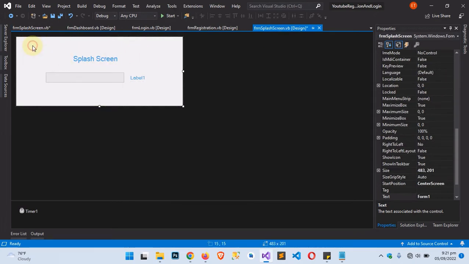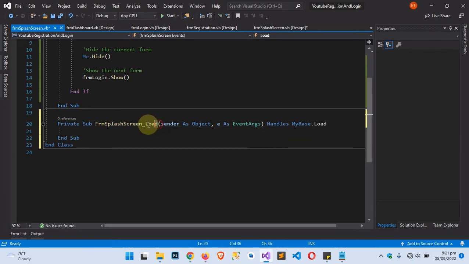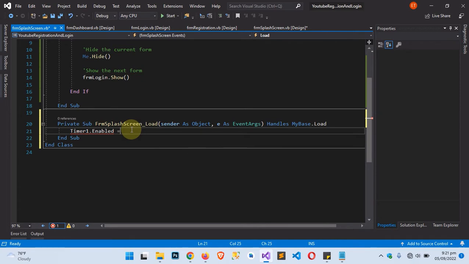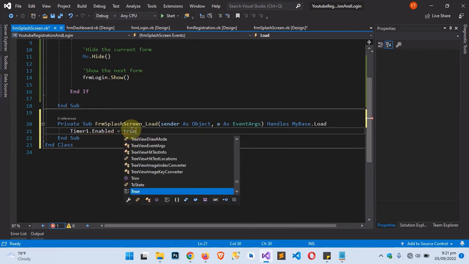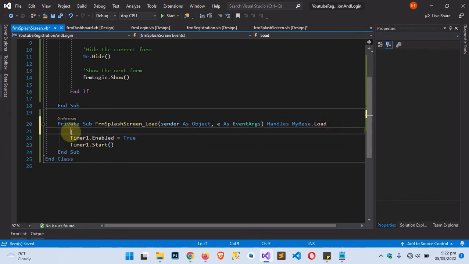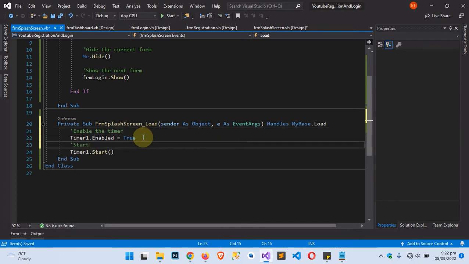Now let's go back to the design view of the splash screen, select the form itself, and double click on it so that we assign the load event to the form. Whenever the form is loading, we want to enable the timer. So Timer1.Enabled is equal to true, and then Timer1.Start. Yes, so we've been able to enable the timer and start the timer. Alright, so let's move on.